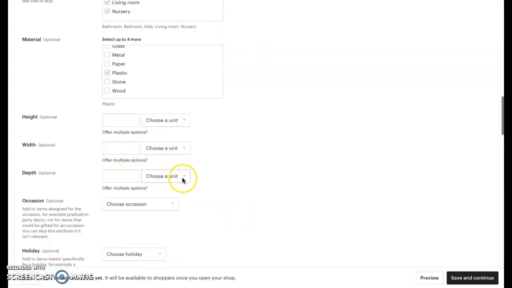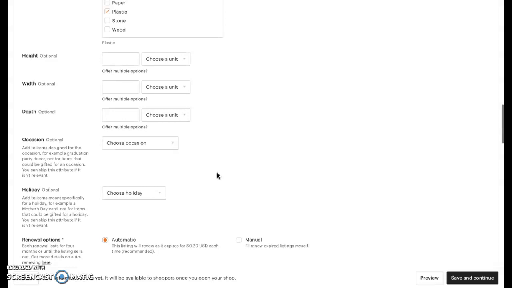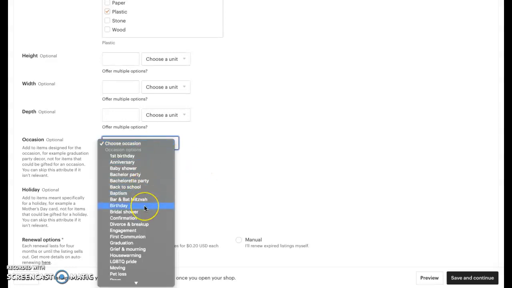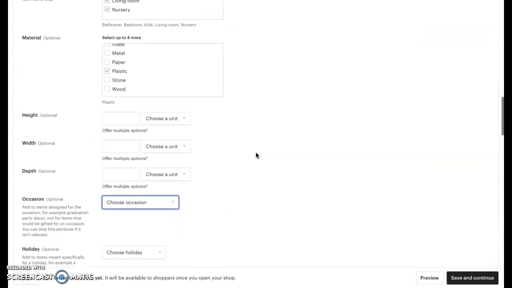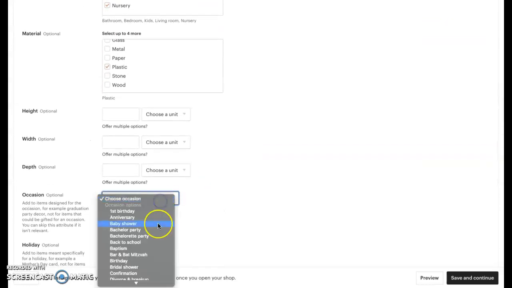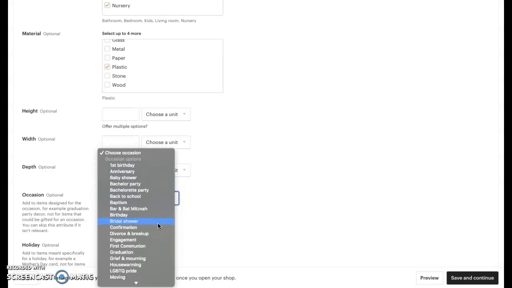Height, width, depth, I don't know exactly. I can get those later. Occasion, you can add an occasion if it's specific. This is custom, so maybe it's like a birthday picture, an anniversary picture. You could definitely do that. You know, if this is which picture we're using, the baby, we could always do a baby shower. Happy birthday, that'd probably be a good one.